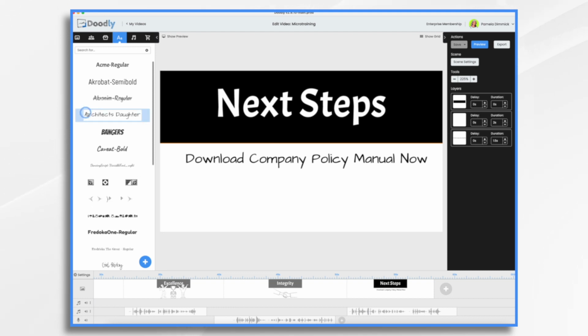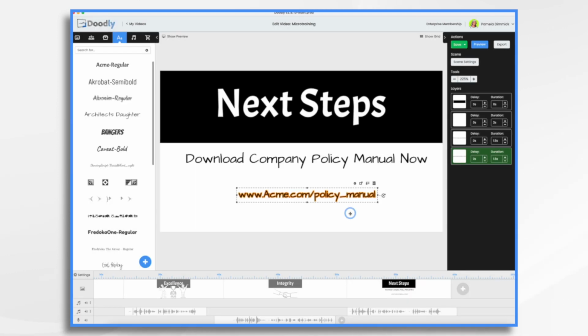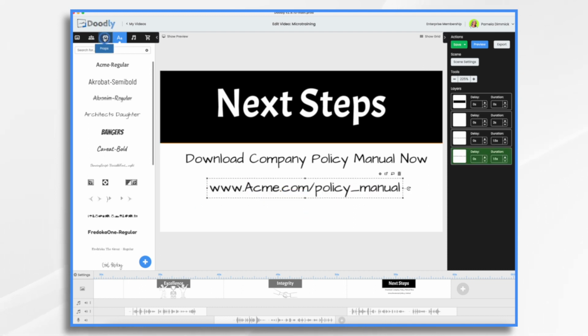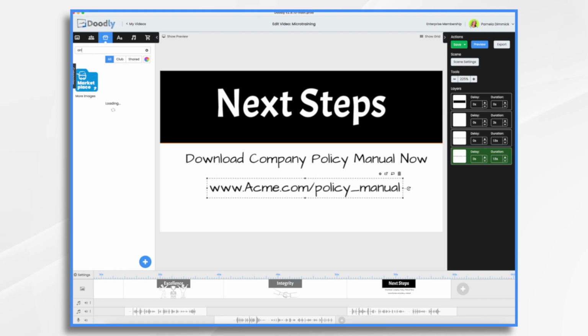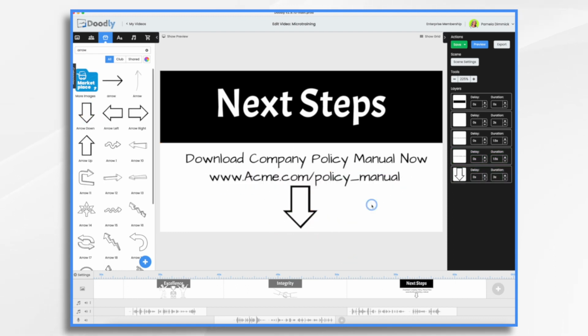Or maybe you want to tell them exactly where to get it. So you could put the URL here. So www.acme.com. You could do something like that, telling them exactly where to go. Let's just go ahead and put an arrow in, just pretending. Something like that.